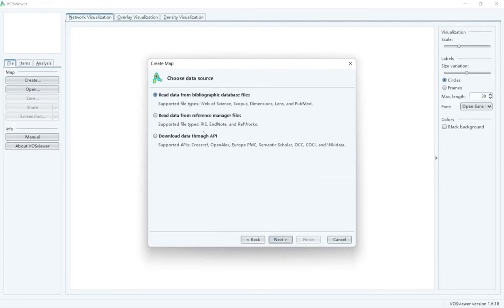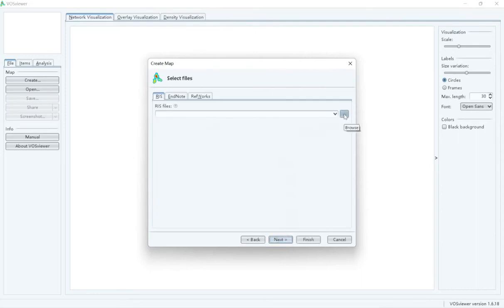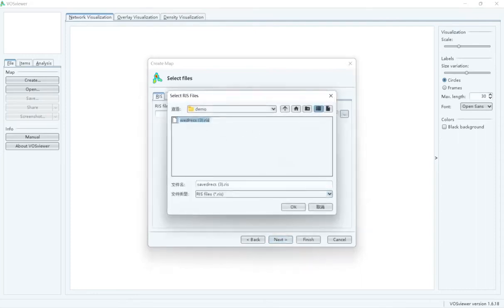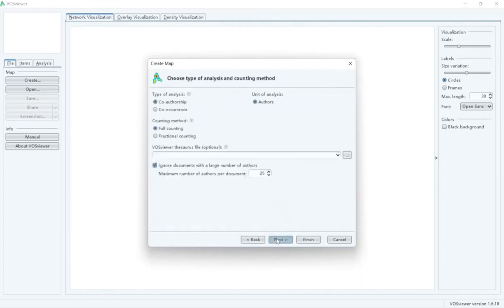Go to the next step, and although we got our papers from Web of Science, you remember we used its RIS format, so you'd better choose this one. Go to the next step and choose your files. This one, okay. Next step. And of course, you can choose co-authorship or other things you want to analyze. And here I want to analyze its keywords, so choose co-occurrence and keywords.